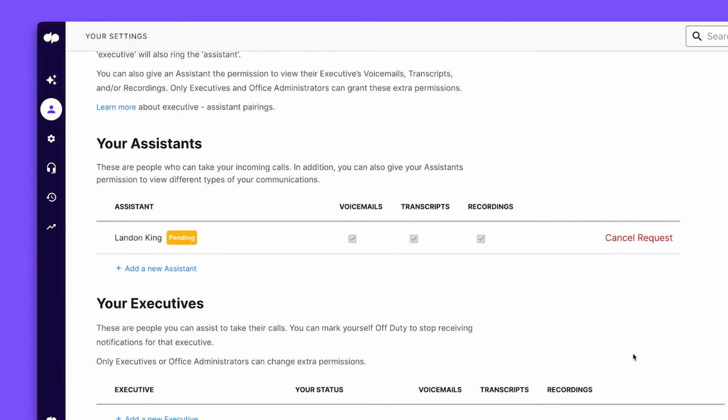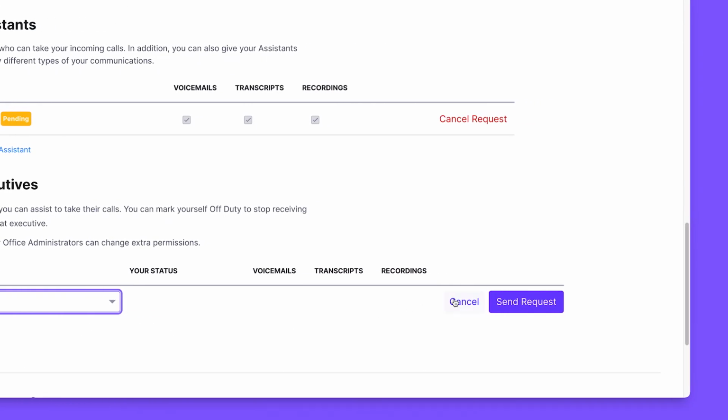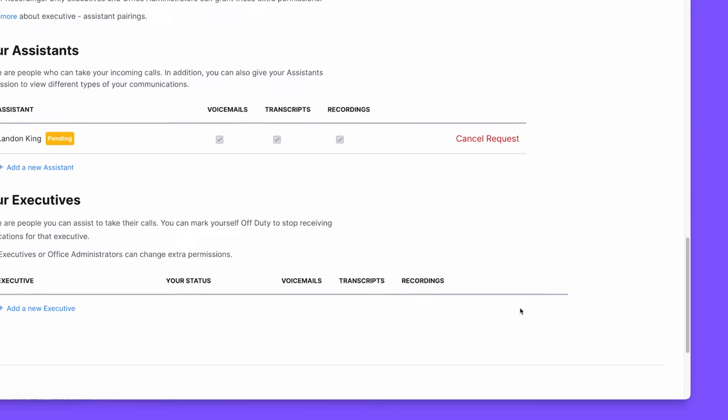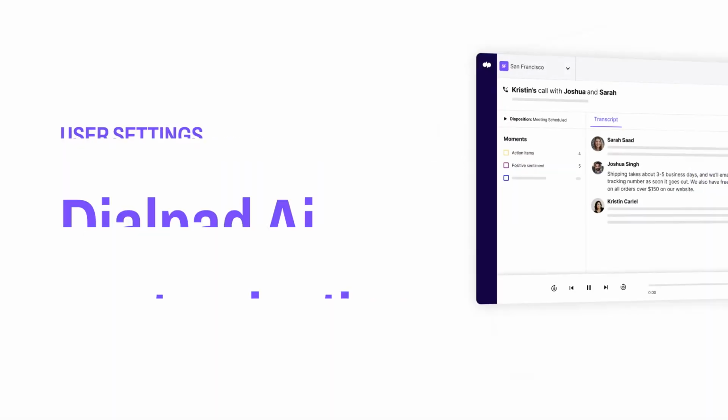It works the other way too. If you're an assistant, you can submit a request here to see an executive's voicemails, transcripts, and recordings. Plus, whenever they can't answer the phone, you can get placed in their call queue. Next up, we'll cover how easy it is to customize Dialpad AI to the way you work.